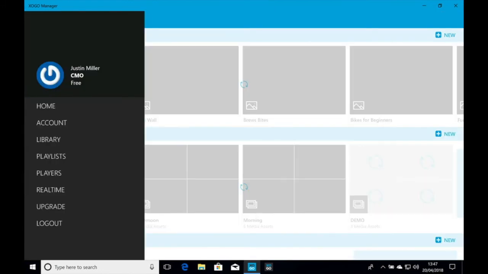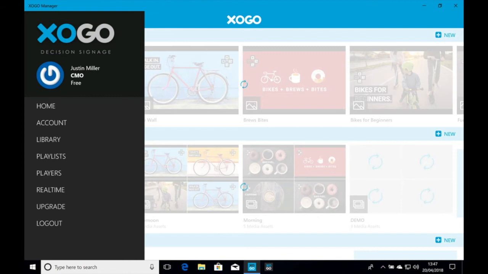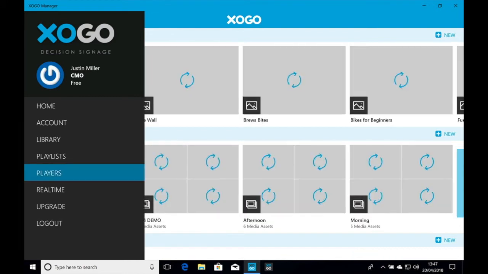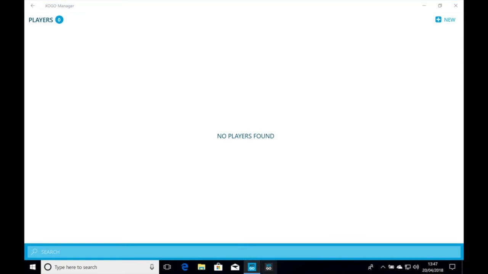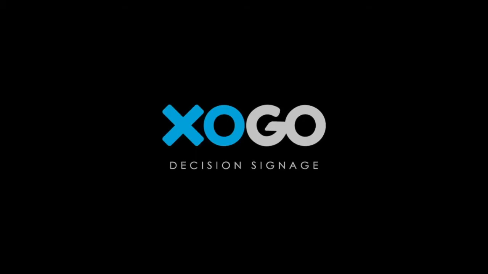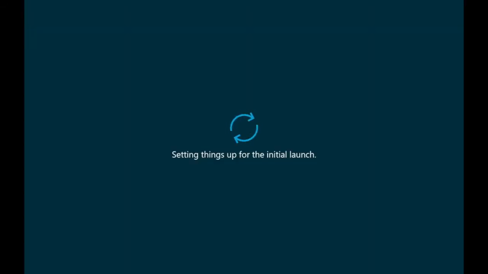But first we need to add a player. So we've now got a playlist of assets. We don't have any media players. So I'm going to open up the XOGO Player app. Now typically this would be on a different PC that's connected to a TV, right? But in this case, I'm running them both in the same window, just for an example.